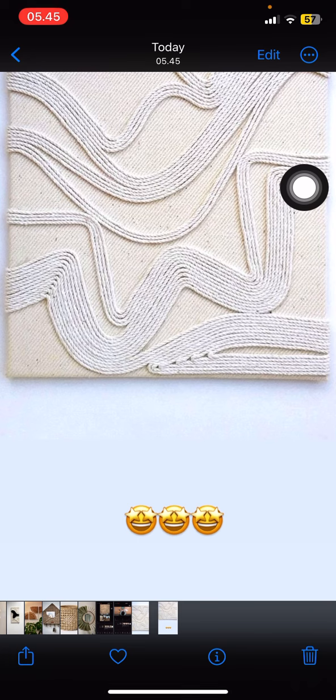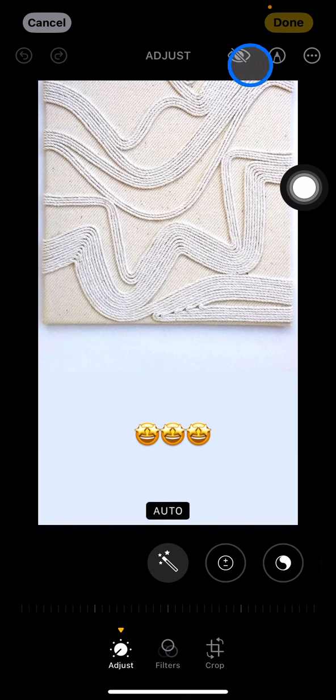And now you just need to take a look at the top side. There will be two options there: an edit and three small dots. Just tap into the edit part. Now take a look at the top side again. There will be three options there, but use the middle one.